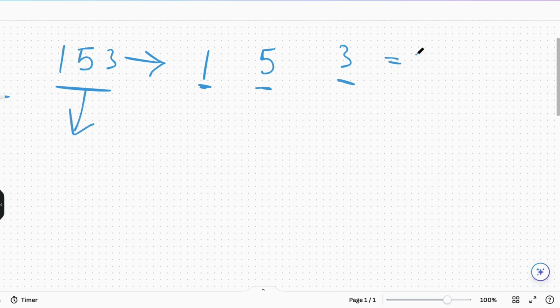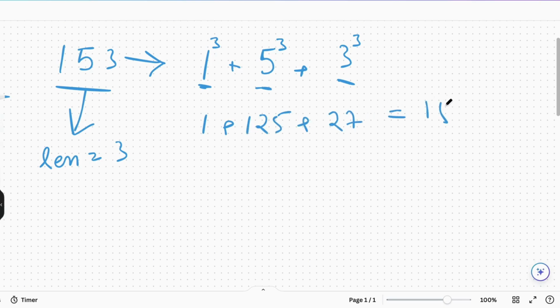The number of digits here is 3, or you can basically say the length of this number is 3. So we have to make sure that our definition is satisfied here. That is, a number that is equal to the sum of its digits, each raised to the power of the number of digits. So 1 cube plus 5 cube plus 3 cube is equal to 1 plus 125 plus 27. If this is equal to 153, then 153 is an Armstrong number.